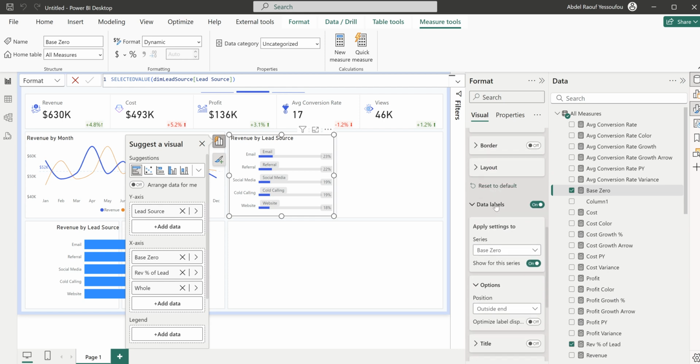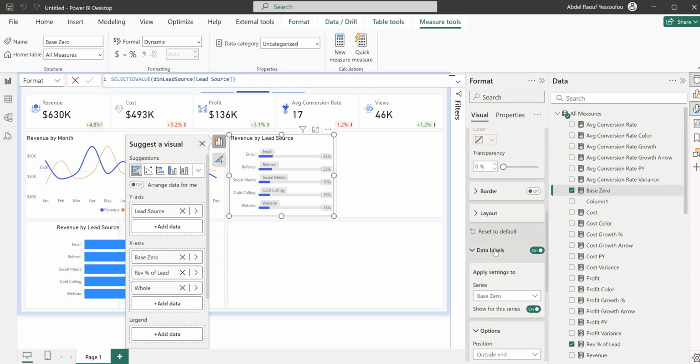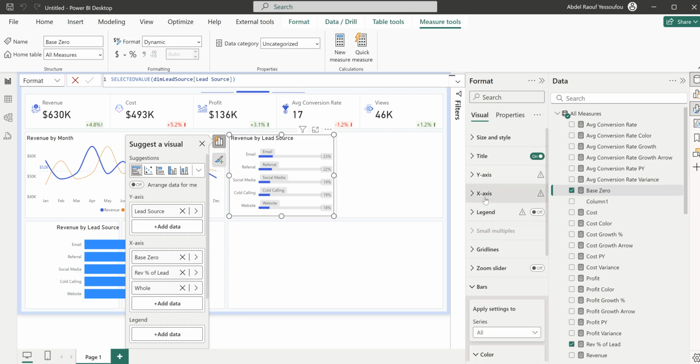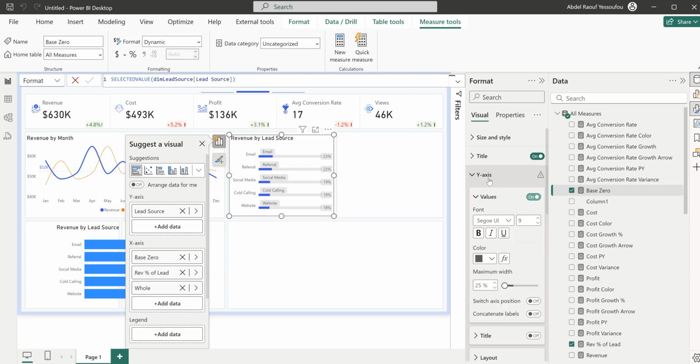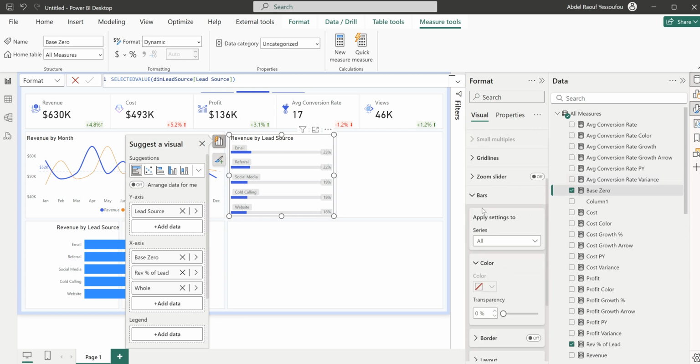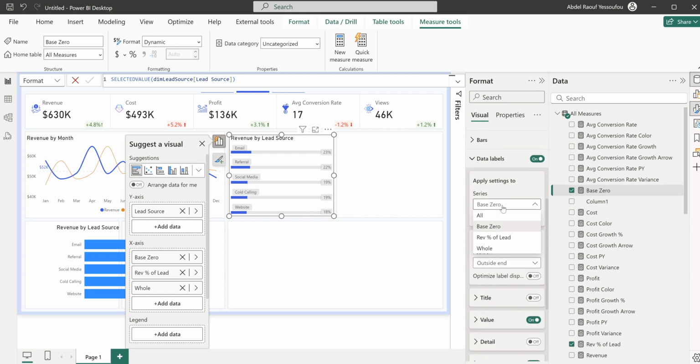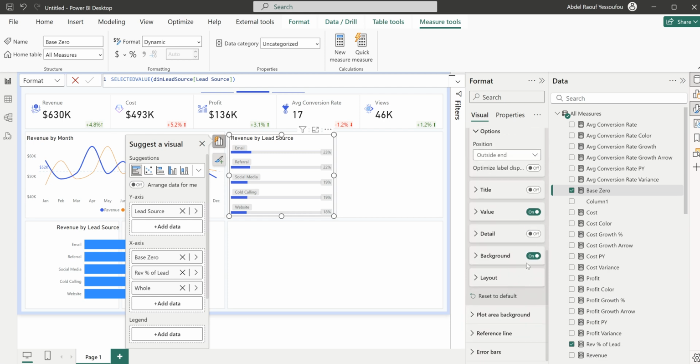So we can now take this out from this side. I'll go here to the y-axis and take out the value of the y-axis. So this is gone. Now we don't want this background for this. That was done in the data labels. So I'll go to data labels, make sure base 0 is selected, then turn off the background. So you can see that we have something nice here.